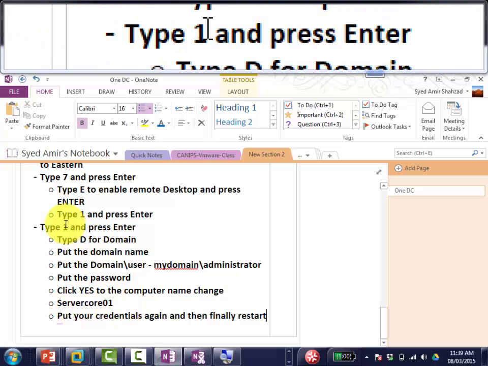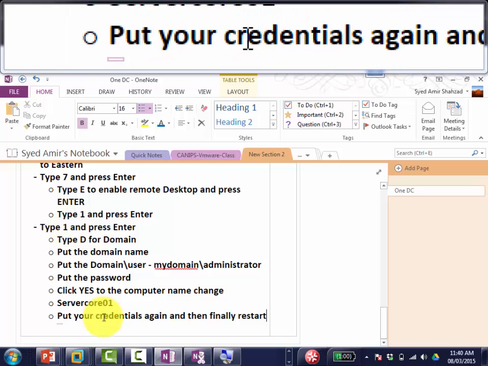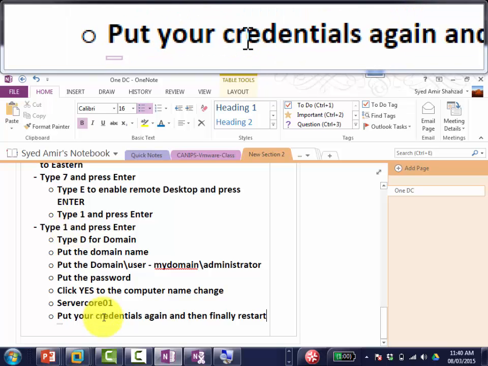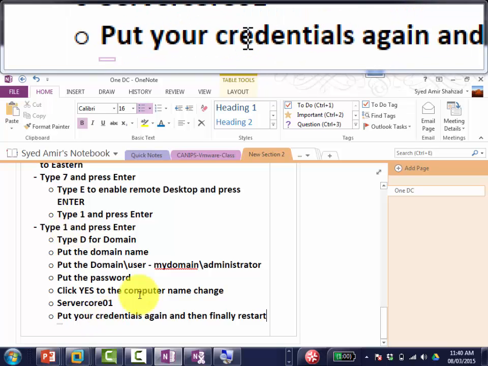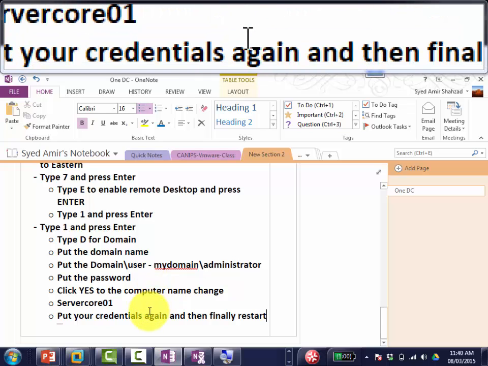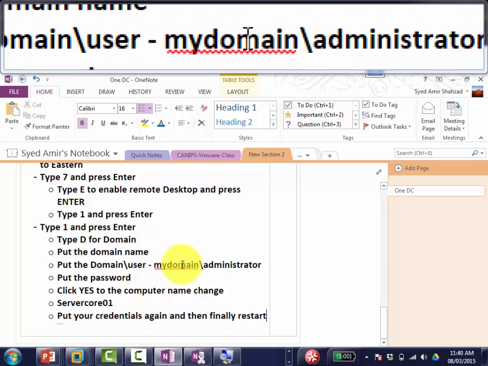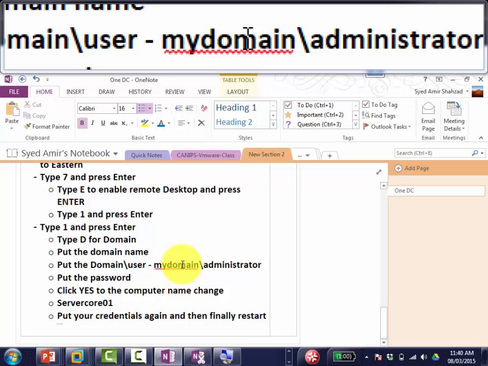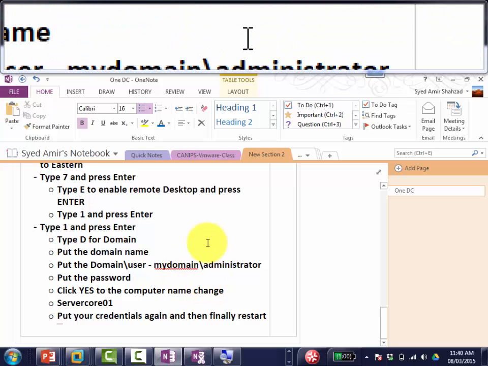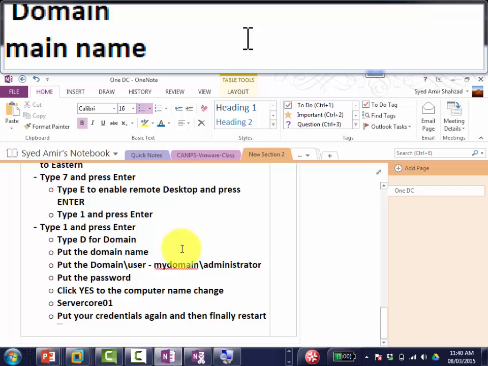So these are the sub steps of option number 1. Put your credentials again and then finally restart. Okay, cool. Specify an authorized user. So my domain backslash administrator again. All right, what do we need to do now? What's wrong with me? I know it's Sunday.